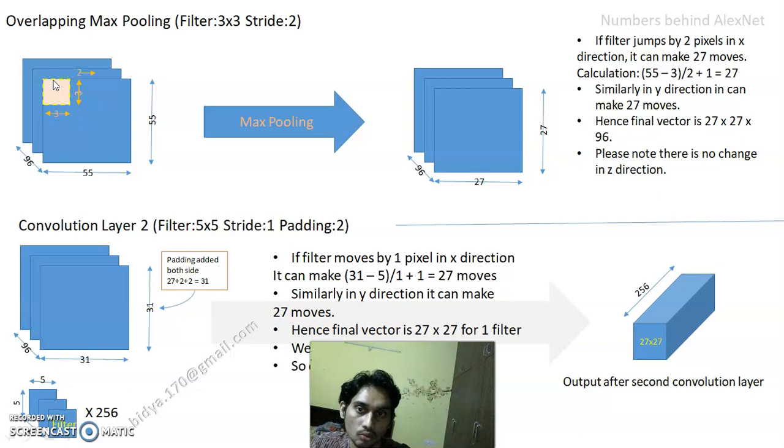So what do we get as output? Again, same calculation. X direction length is 55, minus 3, the x direction filter size, divided by stride, which is 2 for the max pooling layer, plus 1 for the last place, equal to 27. So what we get is 27 into 27 into 96 as the output after max pooling.